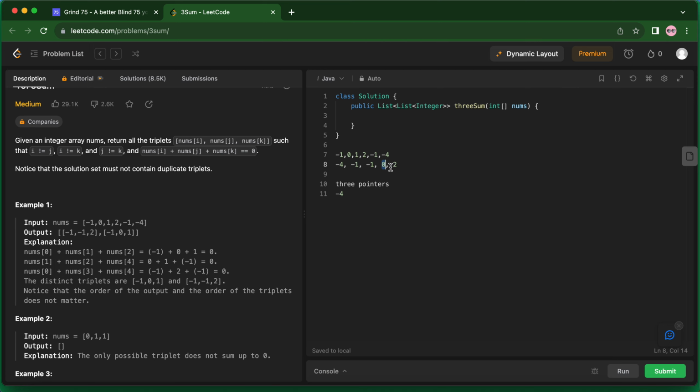So -4 plus 0 plus 2 is still less than 0. We have to move this pointer further, but it has already reached one step before the last pointer. So a solution does not exist in this case. We'll move our first pointer to -1. Okay, now our first pointer is at -1.